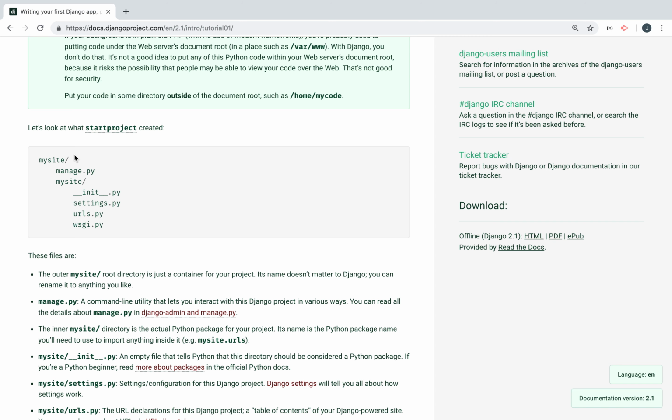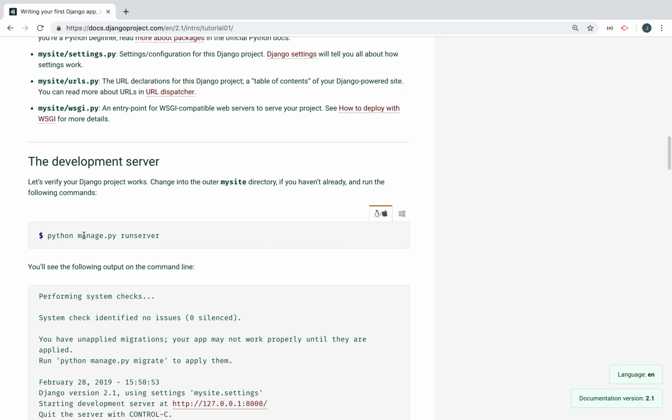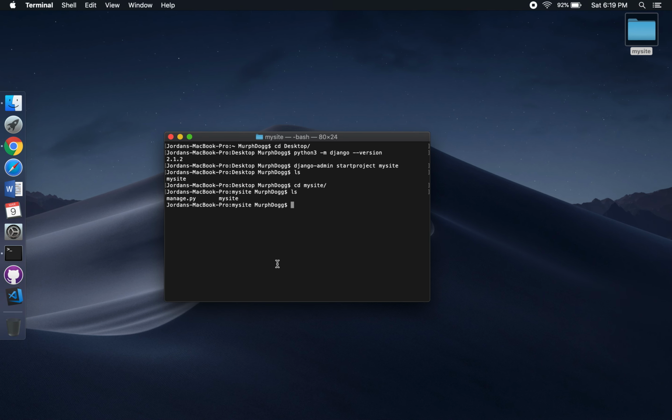Okay, we will scroll on down and run this command to start our development server. Got to make sure you're in the same directory as manage.py. So then it's python3 manage.py runserver.